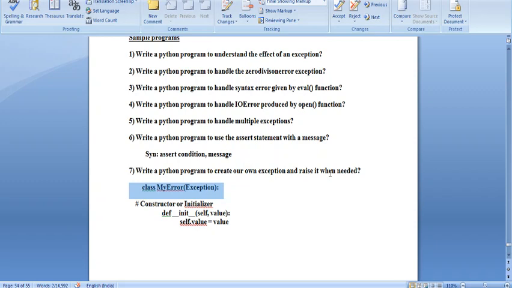So we have to write this type of user defined exception, because if the bank balance is less than 2000, we have to raise an exception.